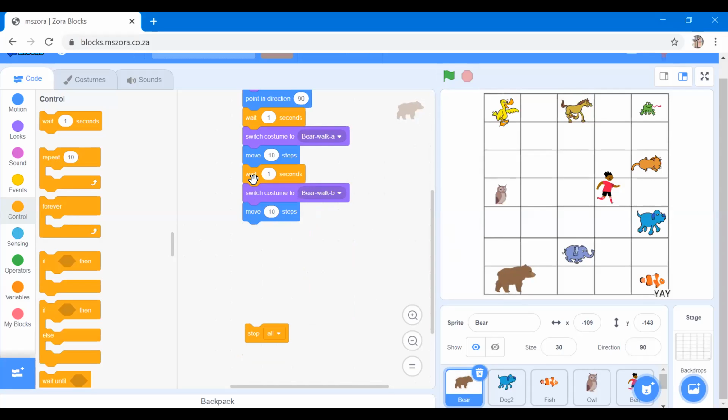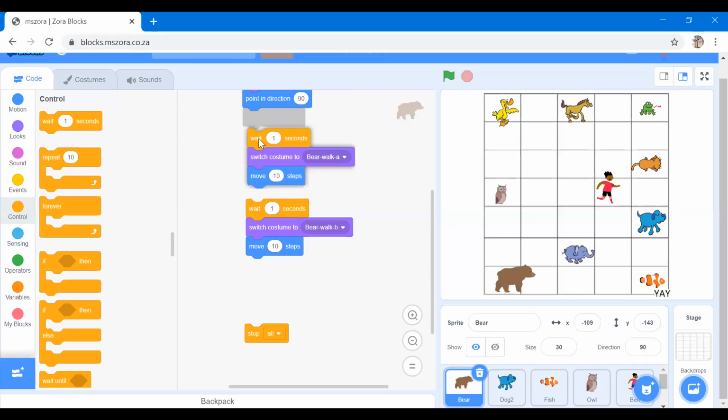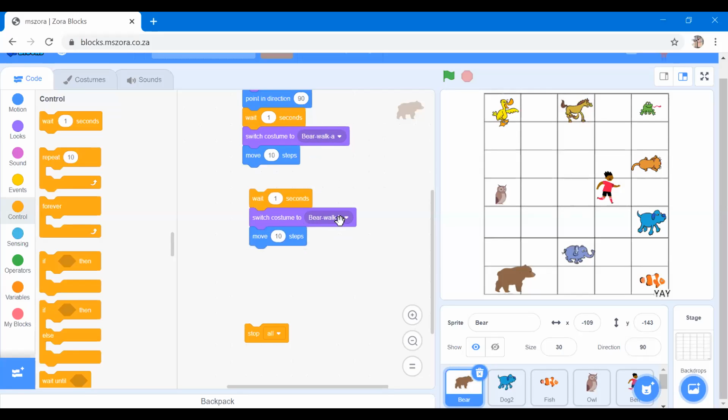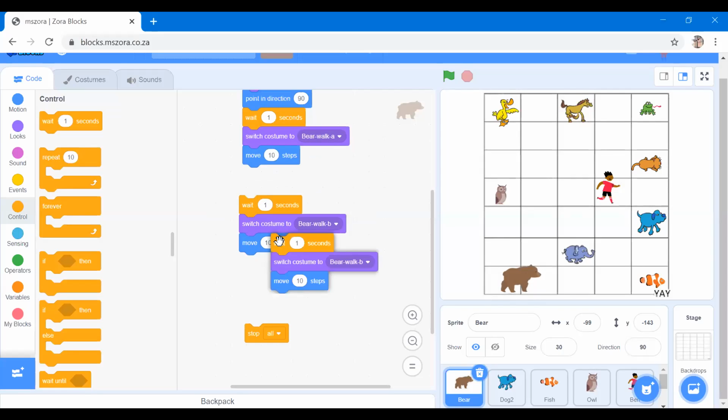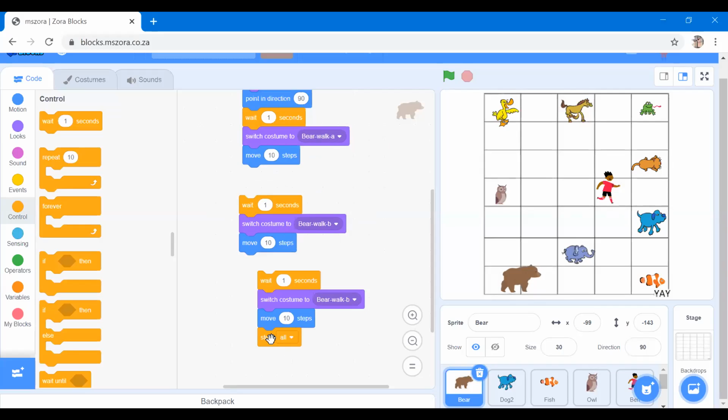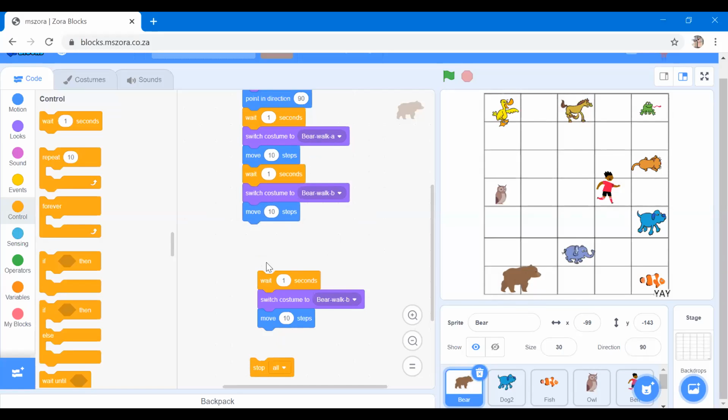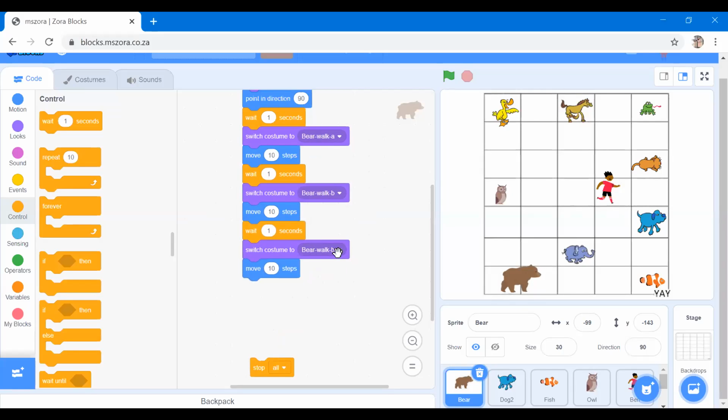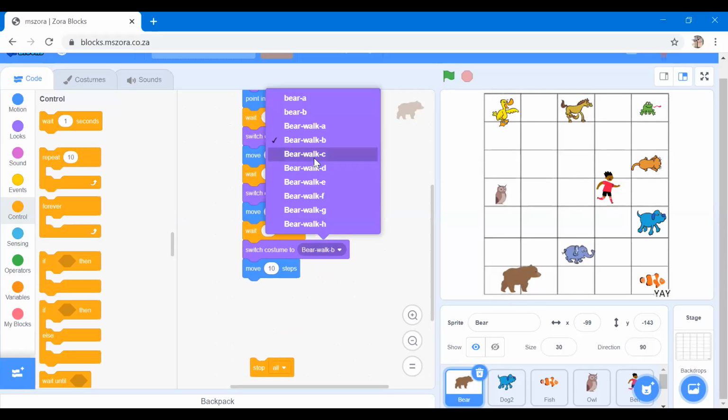So what's going on here? Can you see there's some repetition going on here? We wait a second, switch to costume A, and then move. Wait a second, switch to costume B, and then move. I'm just going to right click on this block here, and then I'm going to duplicate that block so I don't have to go and get it again from the left-hand side. So wait a second and go to Bear Walk C.